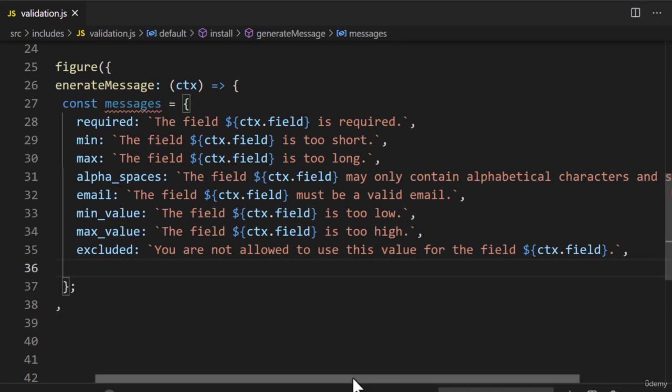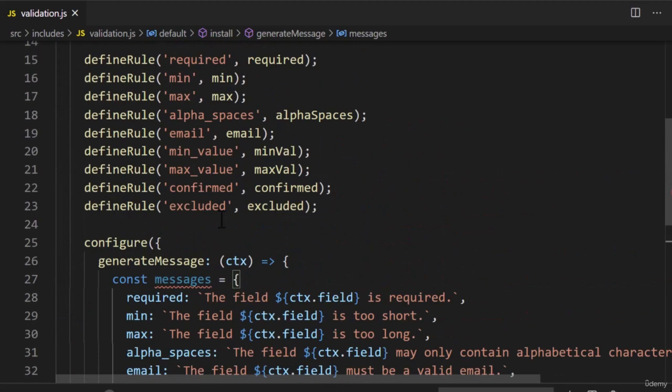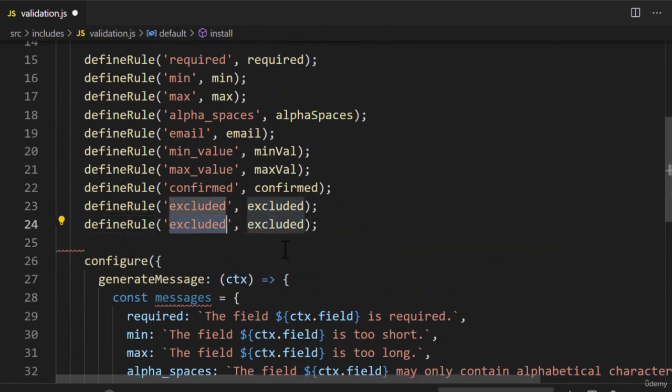We're going to make a copy of the excluded rule. The name will be country excluded. We have two rules that do the exact same thing. However, they have different names. This allows us to create a message for generic scenarios and another for specific inputs.